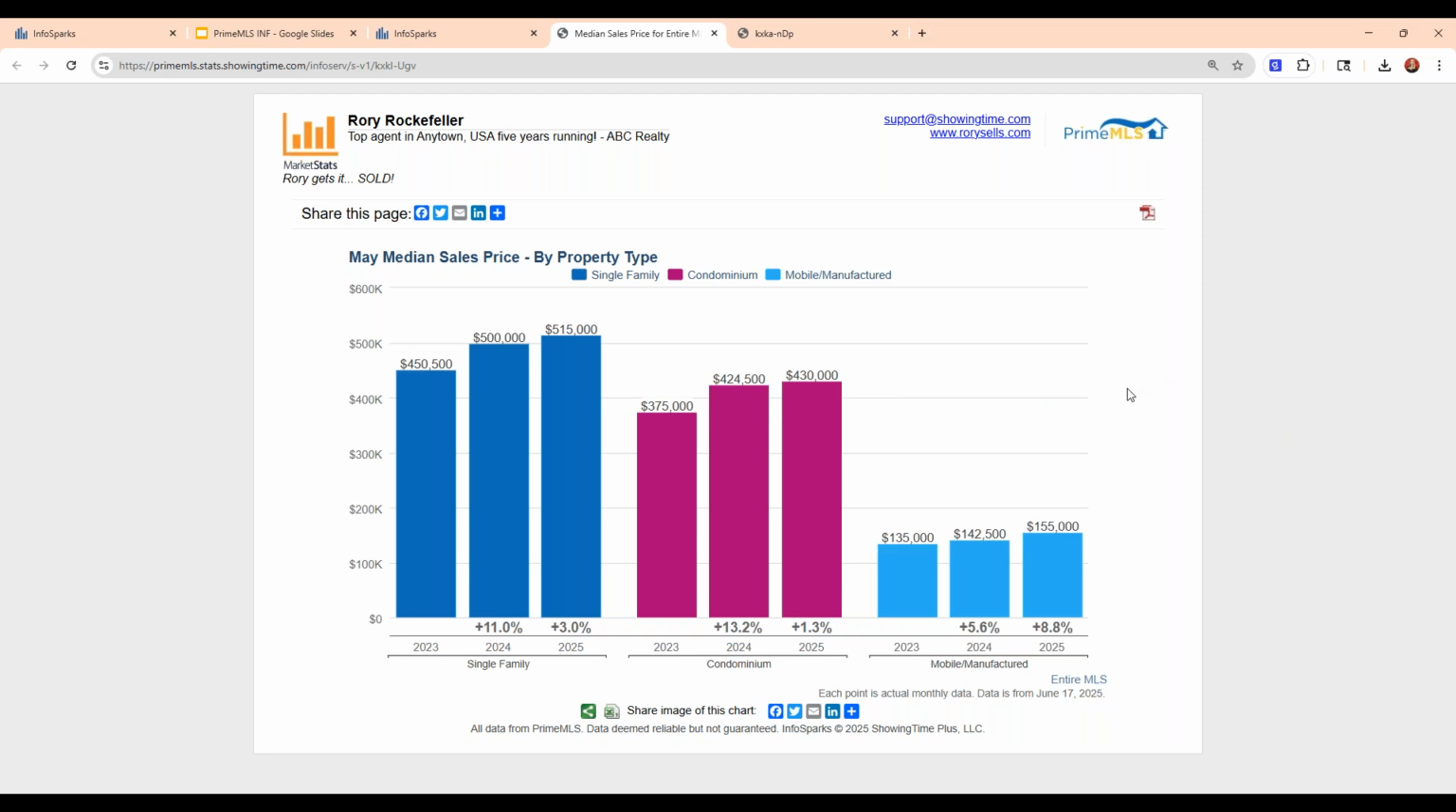Sorry, I just had an audio issue, folks. Sorry about that. So yes, the date stamp will happen here, and you'll always see when that chart was created.